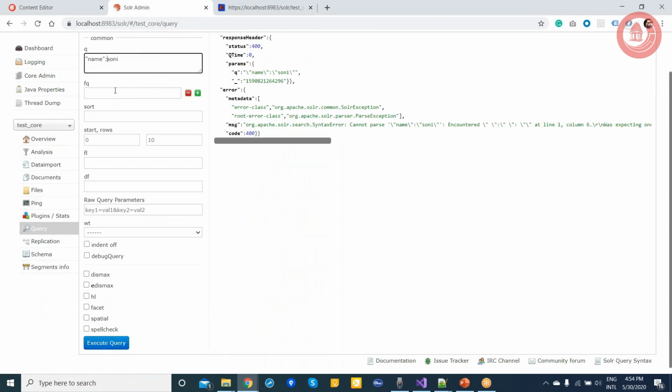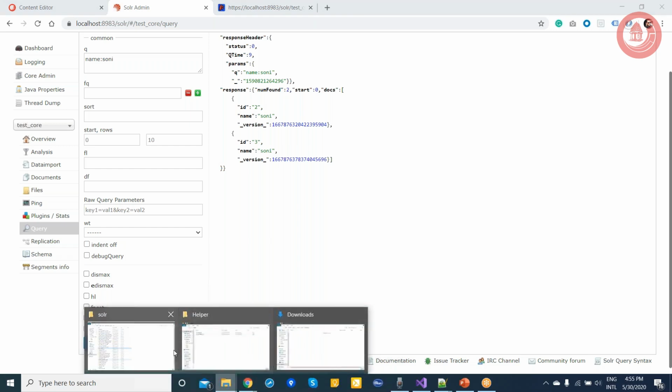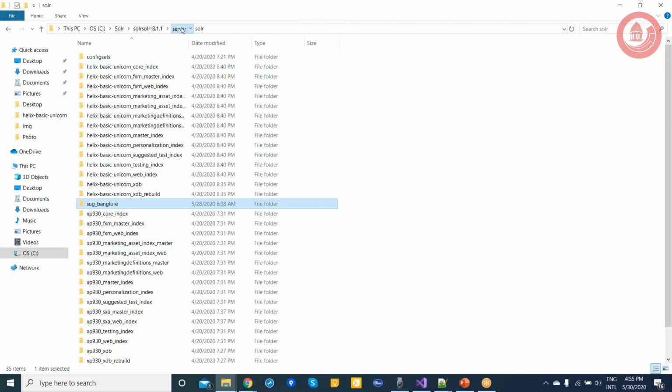Let me do this thing. Okay, so now if I'm searching for Sony, I'm getting the result for Sony. What if I want to get the results like how the synonyms work? So if you go to the Solr document and the Solr file, this is the schema.